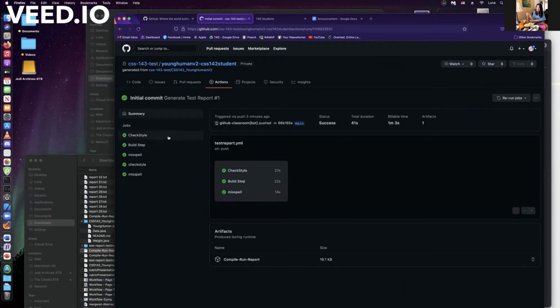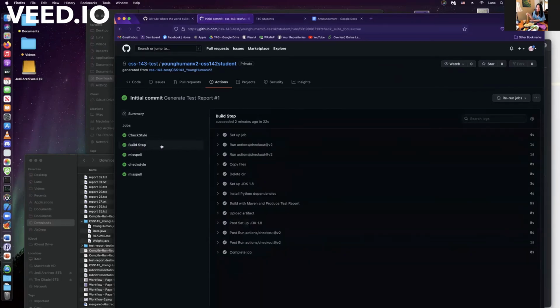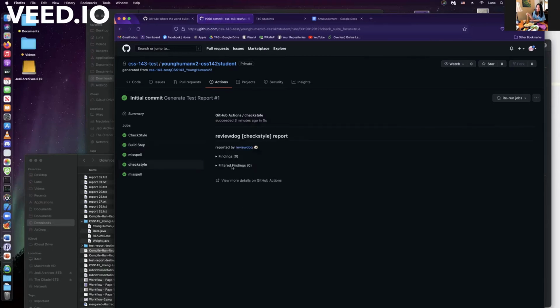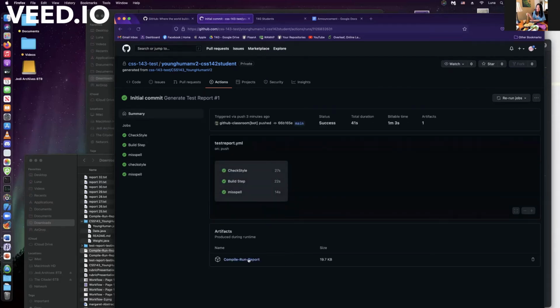So if you look on the left side, you see jobs. The top 3 jobs here are the automated tests that have been run. So you don't really need to take a look at those. Like the build step will look like this, which is all the different steps that it took to run the code. You actually want to focus on these bottom 2 for check style. Currently, there aren't any check style errors, but if there are, you'll see them here. And same with misspell.